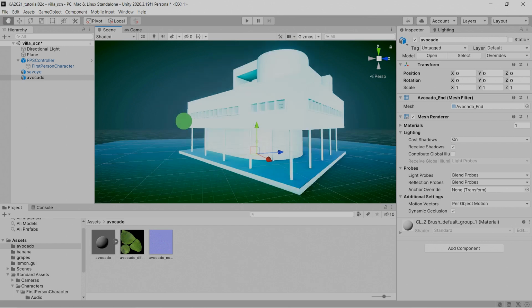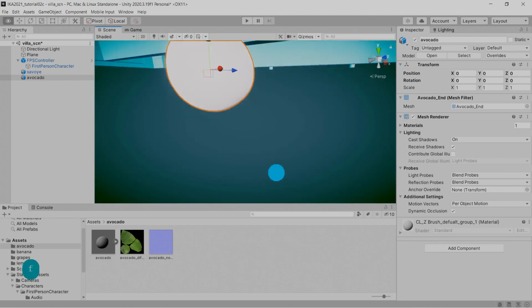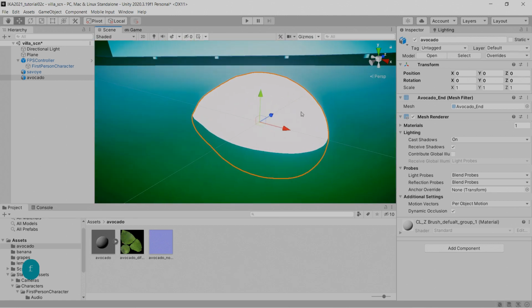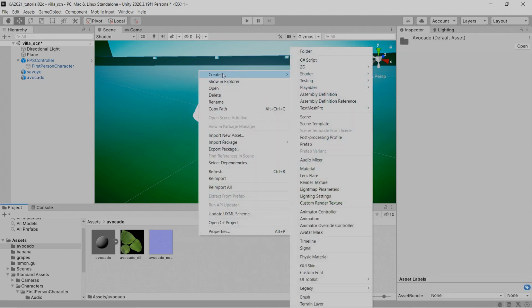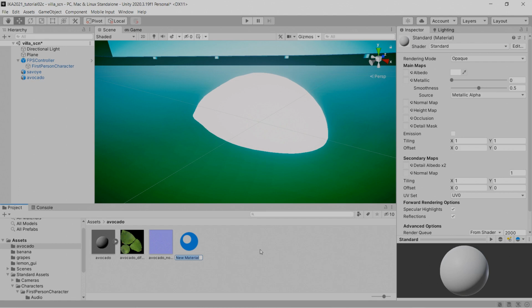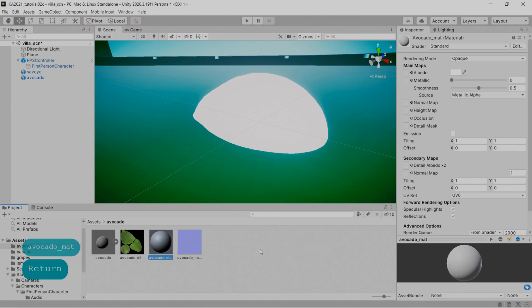If I'm here in the scene view and I press F, we're going to zoom in. So it appears in the middle of everything. What I want to do is, besides a 3D object, I also have textures for it. So in order to use these textures, I'm going to create a new material. Let's say avocado material. And assign it to this avocado here, either by drag and dropping here or maybe in the hierarchy, however you want.